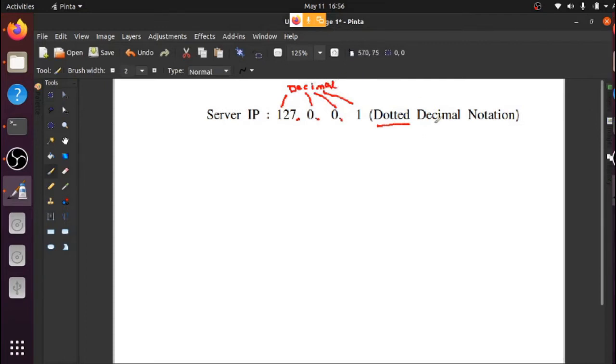Okay, so no wonder this is called dotted decimal notation. How are these numbers represented inside the computer? Is it anything other than binary? Everything is binary, is it not? So if you write the binary for 127, what is it? Remember this 0. This 0 will be represented by how many bits? 8 bits. 1, 2, 3, 4, 5, 6, 7, 8.